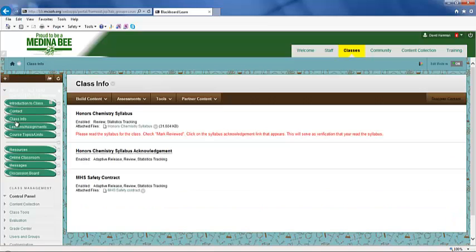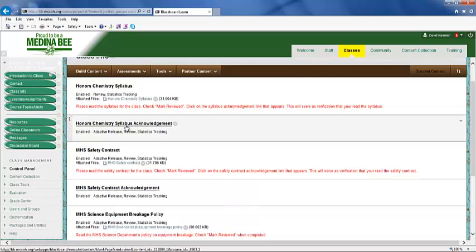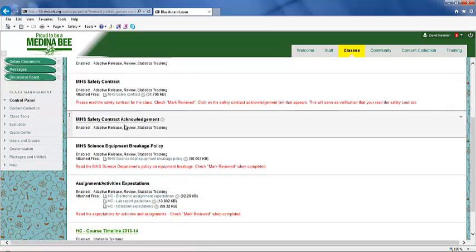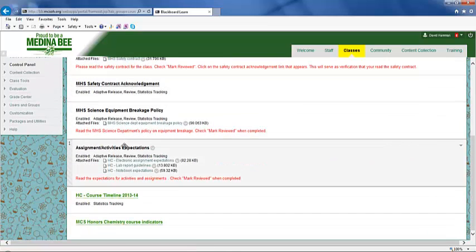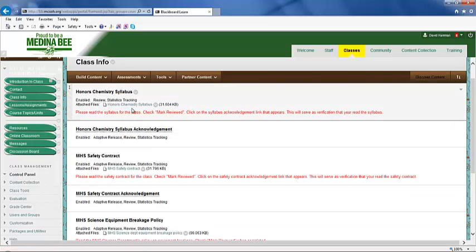The third tab is the Class Info tab. In this, there's quite a bit of information that you will eventually discover. There's information on the syllabus, the safety contract, equipment breakage, other assignment activities, and expectations. Down here at the bottom is the course timeline, when we will be doing various chapters throughout the year, as well as course indicators. As you go through this page, you will need to mark various items off, and as you do that, more items will show up.